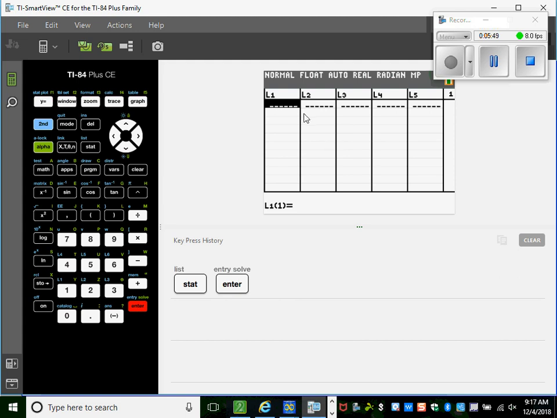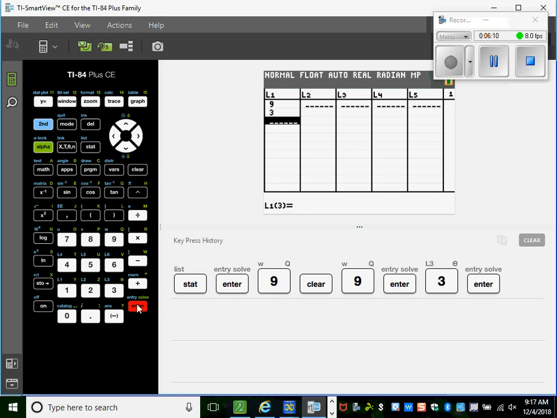Now, when you hit stat and enter, you should have something at the top that says L1, L2, and so on. Okay. Now, if you have numbers there, does anybody have numbers? Okay, I'm going to put some numbers in so you can see what you should do if you have numbers. You should not, but I want you to see what you would do if you did.